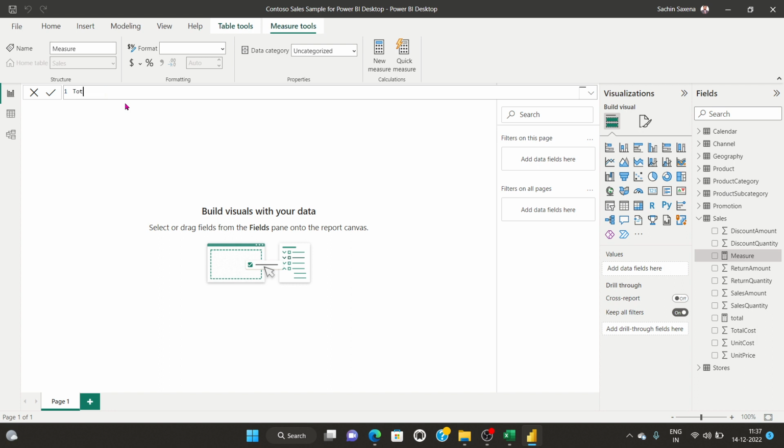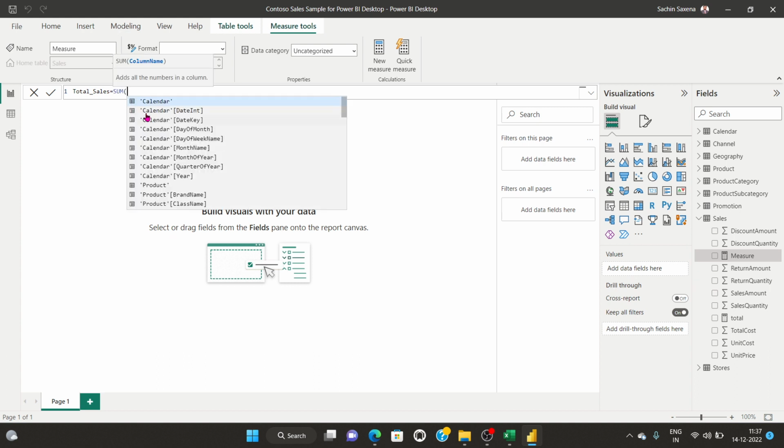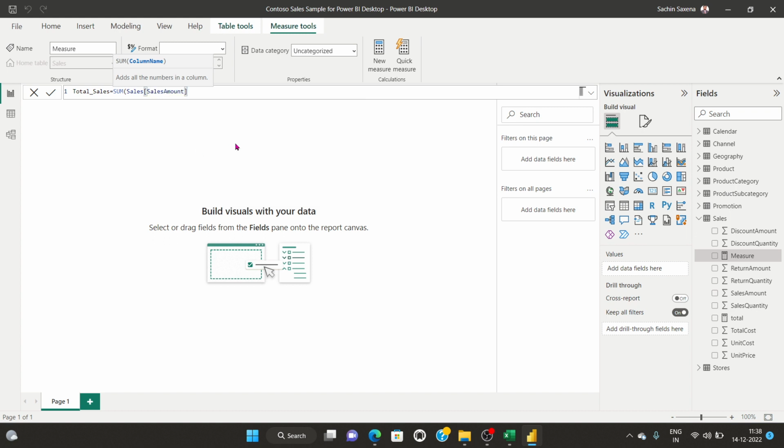Inside this new measure, I'm going to change the measure name, that is total_sales. It should be equal to, this time I'm going to take some text, any column value. So inside the sum, I'll type sales. So it will have the sales table, and inside the sales table, I'm going to take the sales amount. So here it is, the sales amount. I'm going to close this parenthesis and press enter, and you can see it's working on it. Now you can see the total sales measure is just created over here on the right hand side.